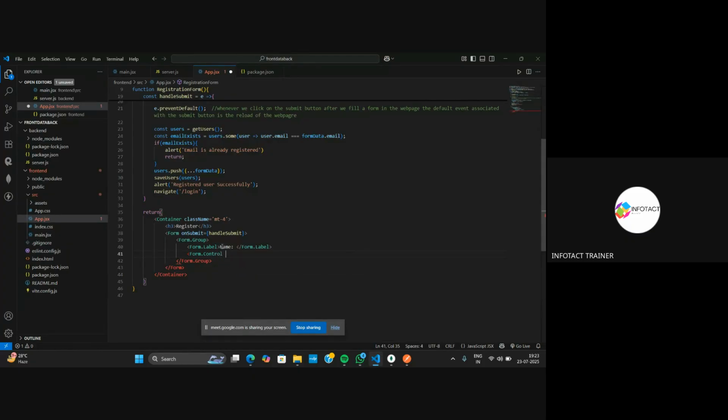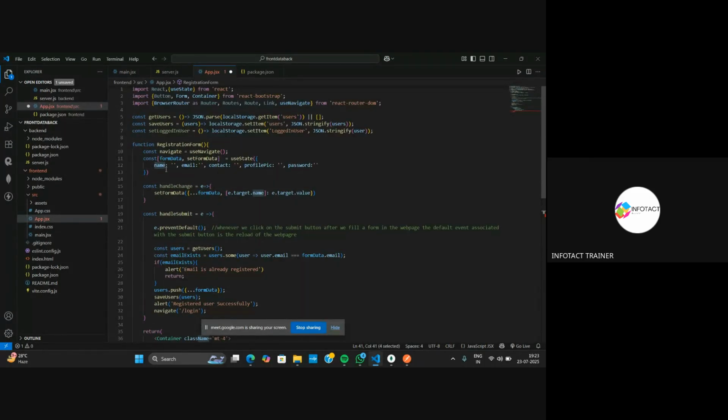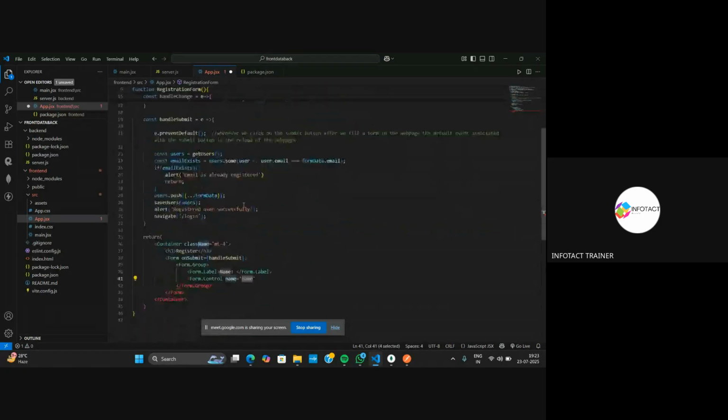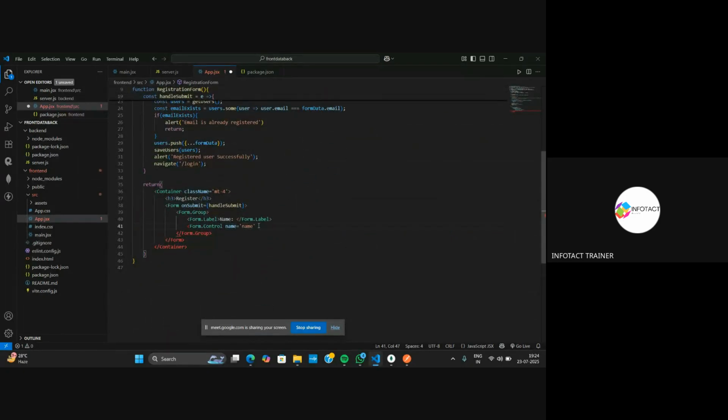So as I have said, name is the attribute of the input tag in HTML. So here in place of the input tag, we are providing form dot control. Here also name is the attribute. So here to the name, I will assign name. See, this name is the attribute of the form control, and then this name is the name of this variable inside which we are storing the name of the user. So do not get confused over here.